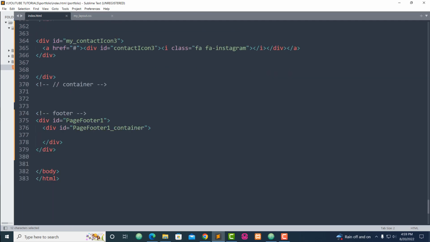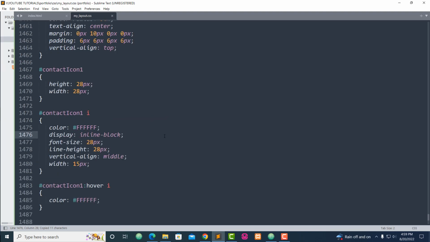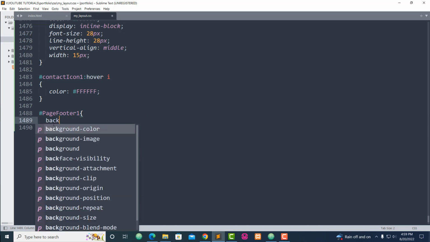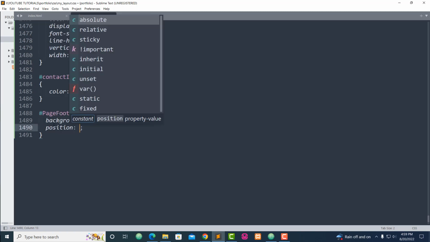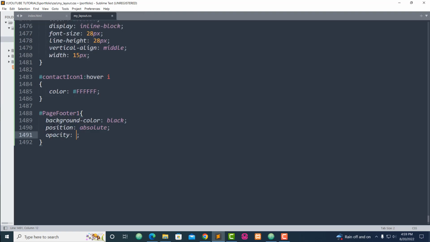We have a page footer one container. Let's add some CSS. The first one is page footer one, and let's go over here. Page footer one, I'm going to add a background color. You can add any color you want. Also we need position absolute, and overflow hidden.